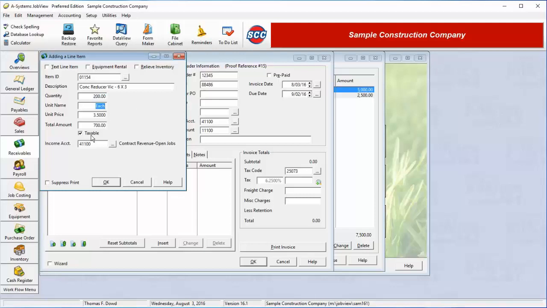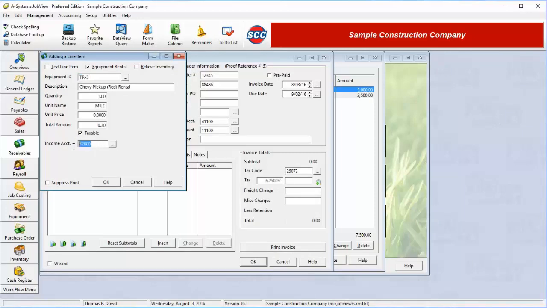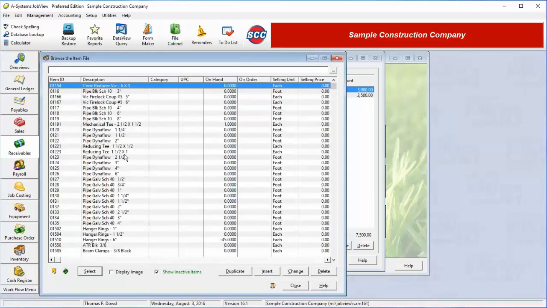Now the system asks us whether this line item is taxable. If we check the box, the system will apply tax to this line item once we enter a tax amount at the bottom right-hand corner of the invoice entry form. We can also indicate whether this is an equipment rental invoice. If we check this box, the system asks which piece of equipment was rented, and it will use that equipment's income account for posting purposes. If this box is not checked, the default income account will be supplied for us.